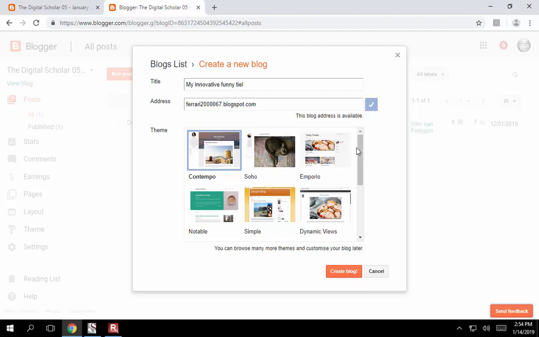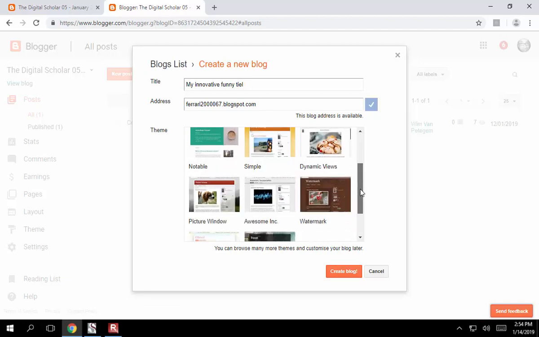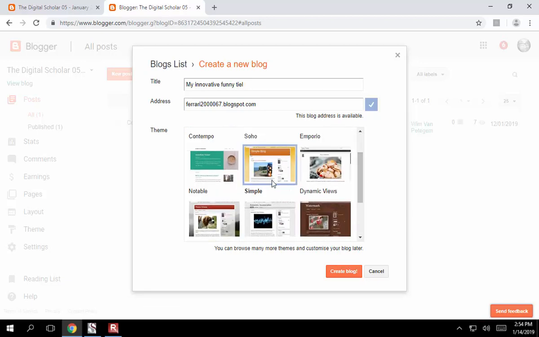Just 1 second. Can you delete your blog? Delete. Yes. The whole thing. Yes, definitely. Just hit the delete button. You can do that, yeah. So you can create many blogs, you can delete blogs, you can copy blogs as templates. It's quite versatile. What I suggest is that you start with a simple kind of theme. So I'm just going to choose simple, and then I click create blog.